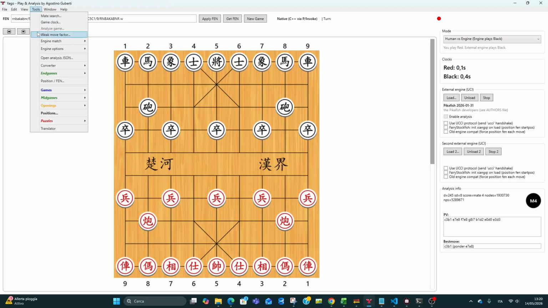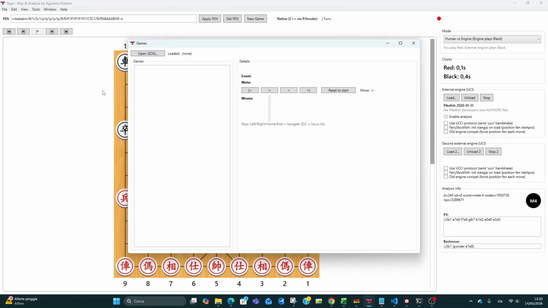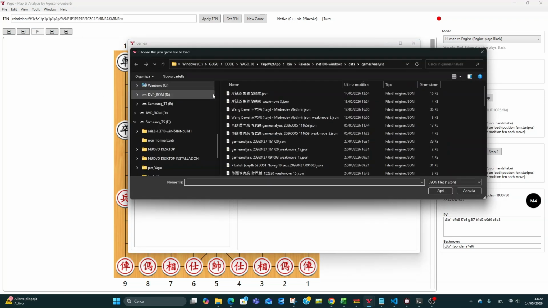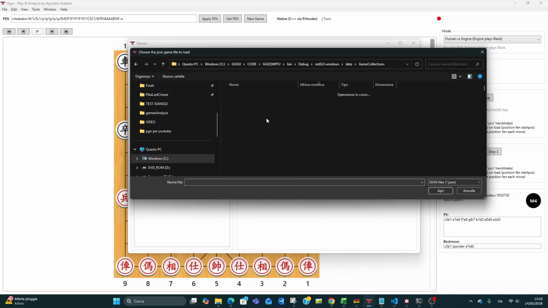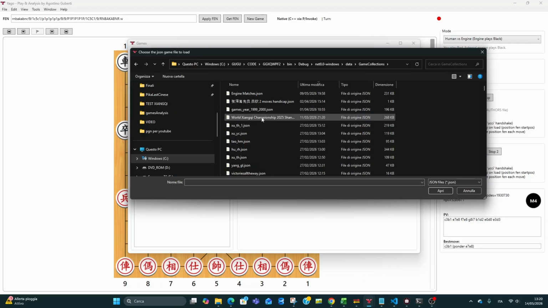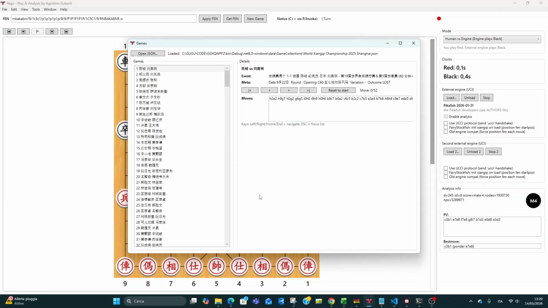And now let's see tools, games. Here you have very interesting functions. For example, games. You can open a game, not analysis games, otherwise it will not work. For example, you choose game collections, and you can see, okay, I want to see all the games of the last year World Xiangqi Championship, and you open the games. And here you have all the games in that JSON file.